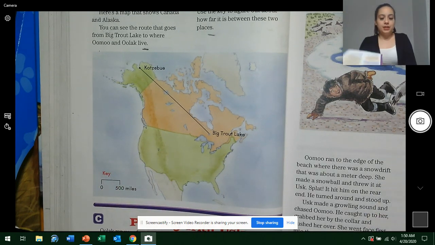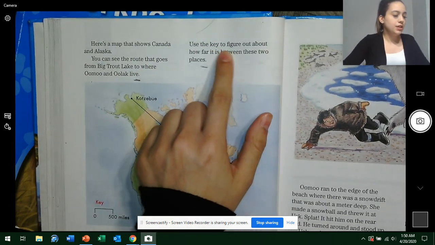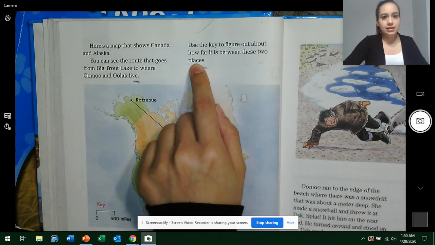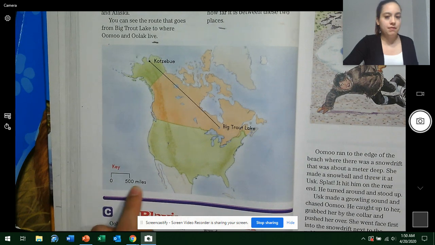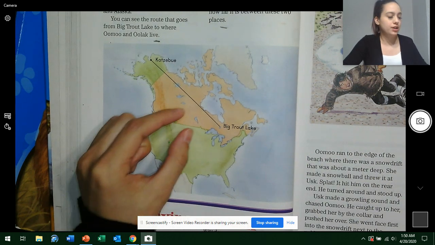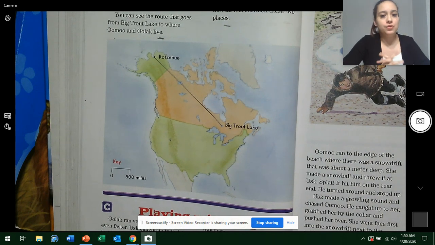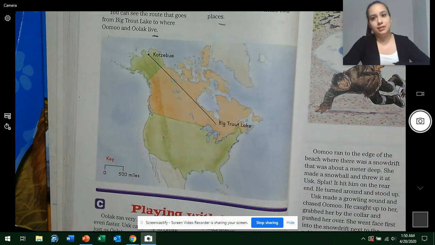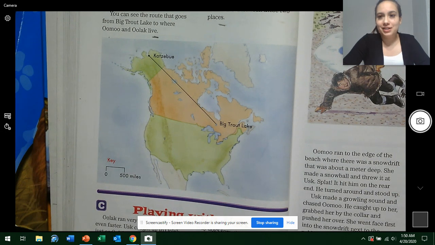And now I'm going to continue reading the last part for the information passage. Up here, it says, use the key to figure out about how far it is between these two places. So go ahead and use the key. Remember, every so much of this is 500 miles. With your fingers, try to measure and give me an estimate of how far it is from Big Trout Lake to Alaska. I'm going to give you a couple of seconds, or go ahead and pause the video and press play when you're ready to give the estimate.